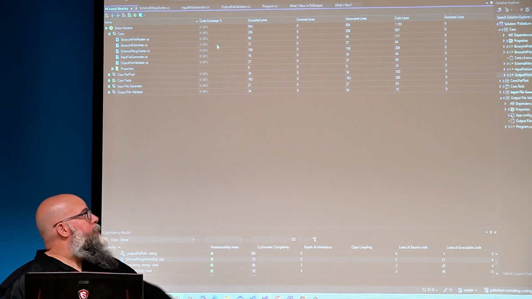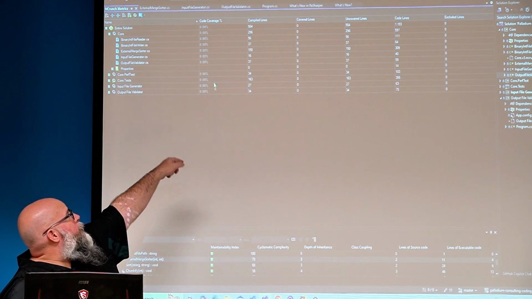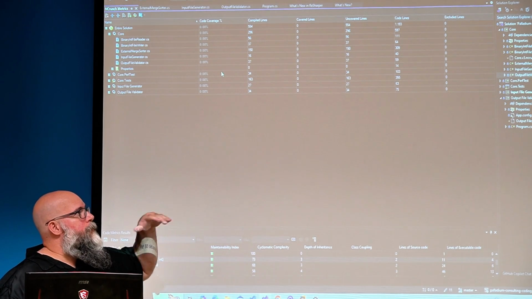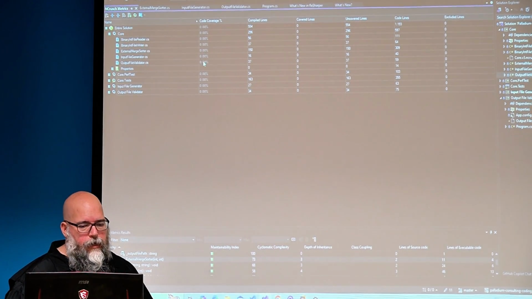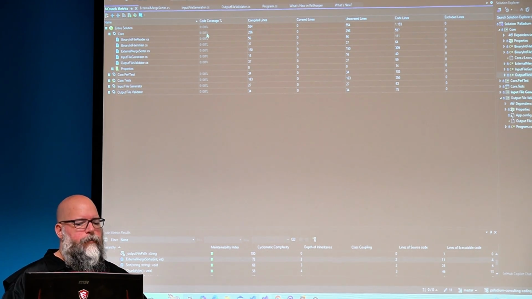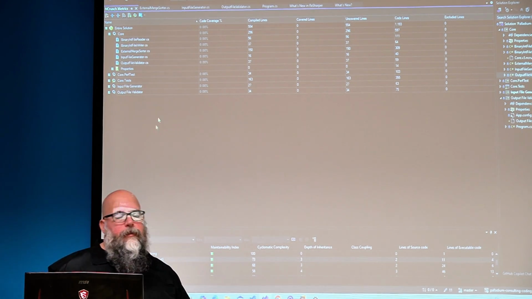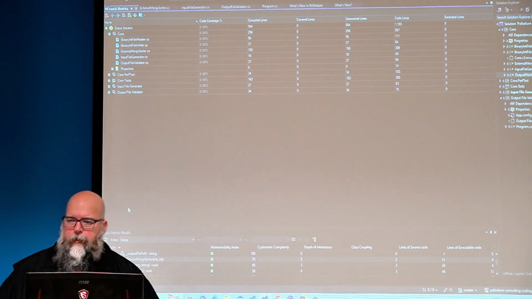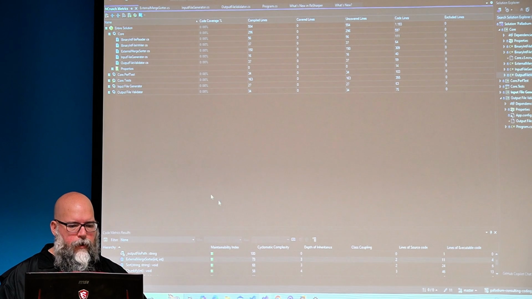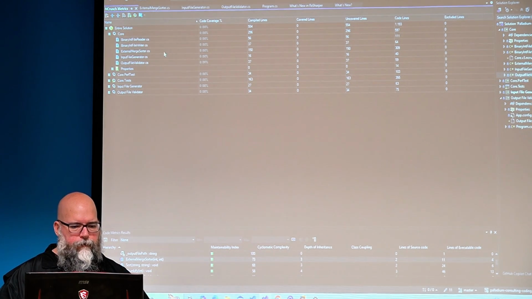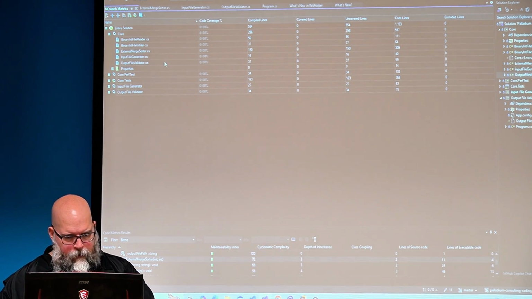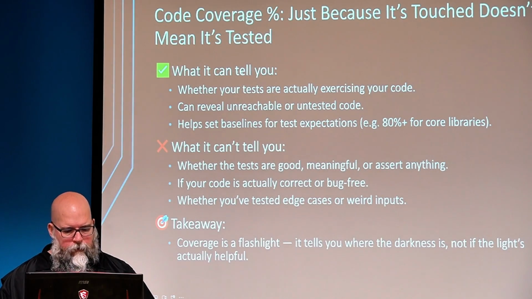But anyway, if you look over here, this is the code coverage column, and this is going to show you the percentage of code that's covered by unit tests. So I believe the core project has about 70 or 80% coverage, I think. And then, yeah, I really wish that worked. That would have been really good. All right.